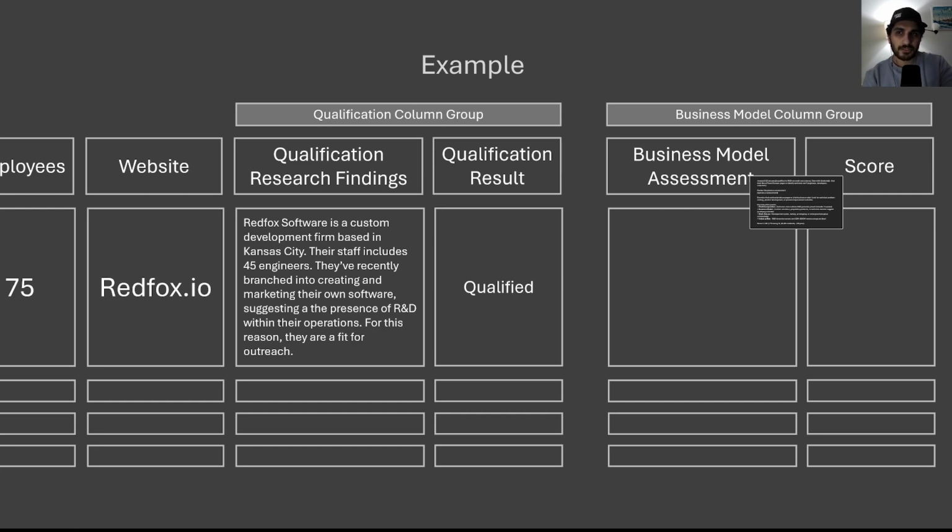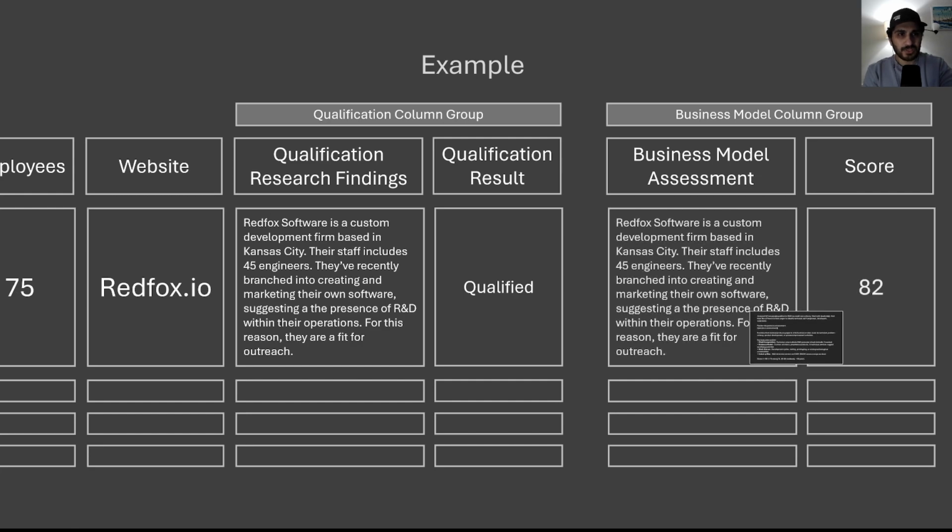Okay, so that when Red Fox Software is added to this list, the data we already have, the website, the company, the previous research, or any other context, triggers the power-up to run. The prompt enters that information and then runs with that information and produces the output. In this case, the output is an assessment of the business model and an associated score for that column group. So this says score 82. This is really the business model alignment score.